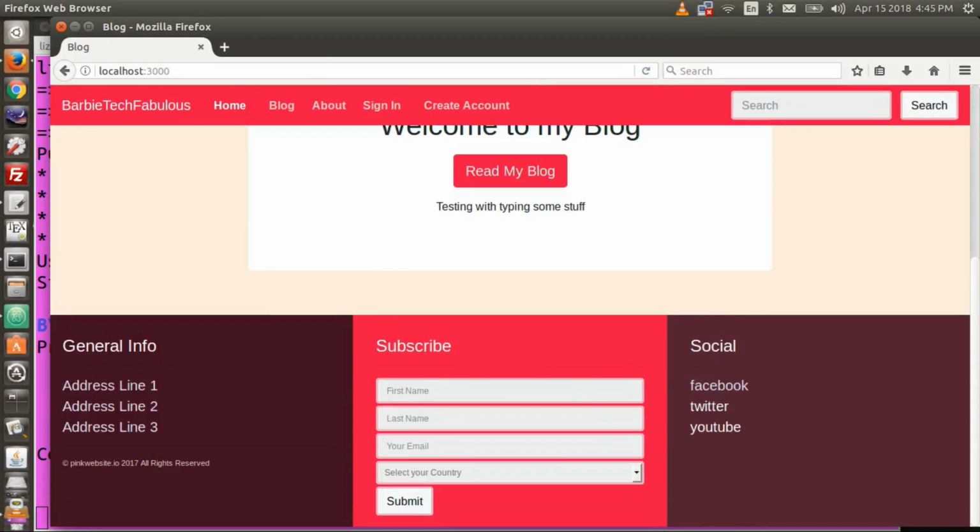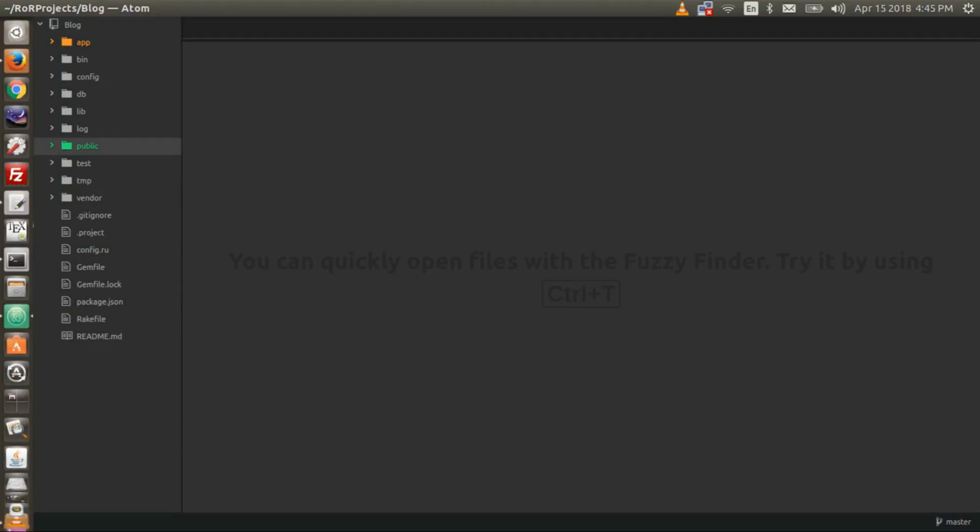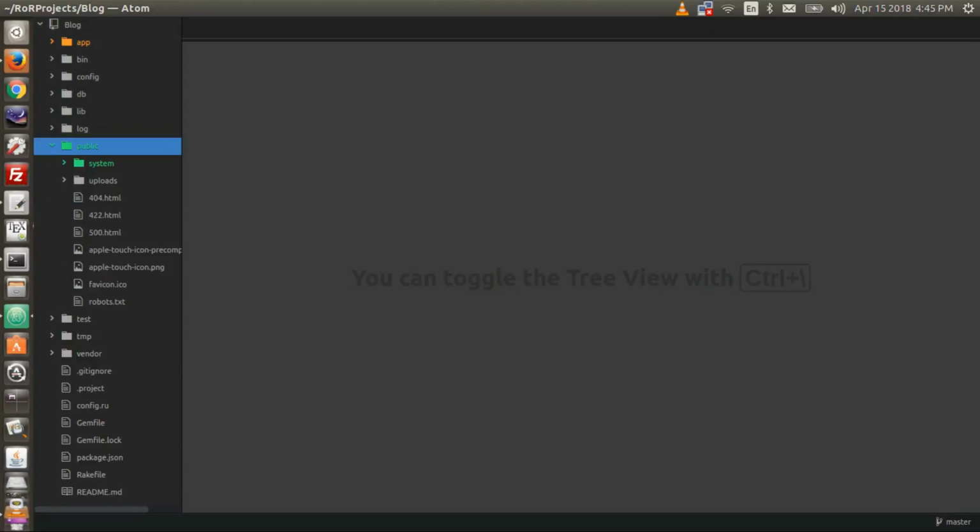So what we will do today, we will edit this selection form here. And remember we now have it in the footer section, but we're going to move it to a helper method. So go to your text editor, and first let's go to the public folder.